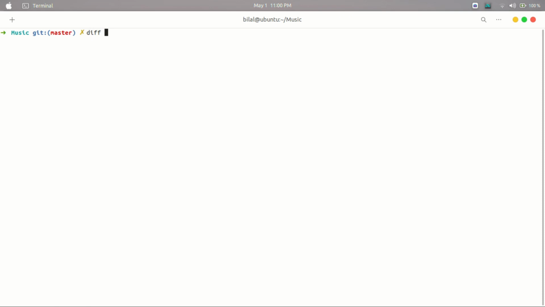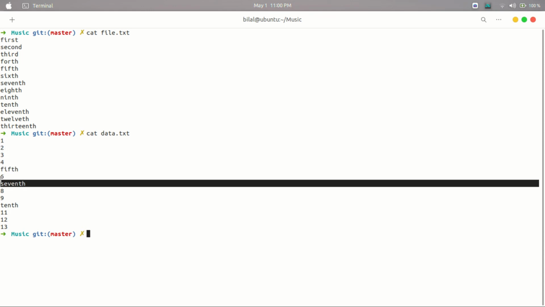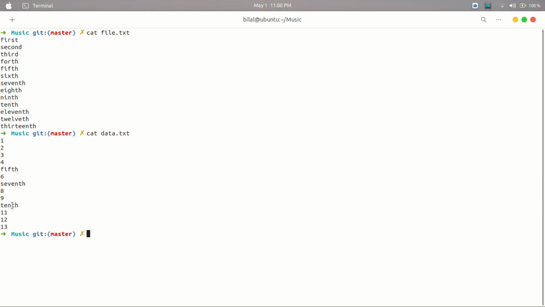Now the next command is diff. So diff will basically differentiate two files. What is the common data that is present in both files? So let's first open the file.txt, and as you can see it is starting from the 1st to the 30th. After that, let's open the data.txt, as you can see it is also starting from 1 to 13. But these are the numbers and this is the text. In between these numbers there is some text, 5th, 7th and 10th. So this is the common data that is present in this file and in this file also.